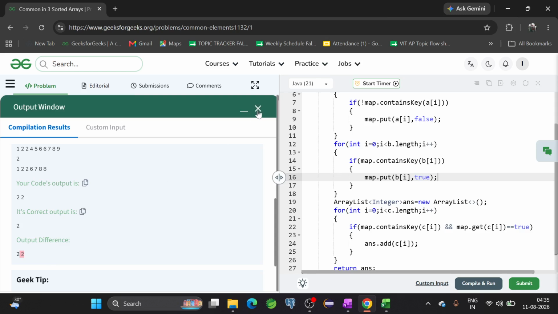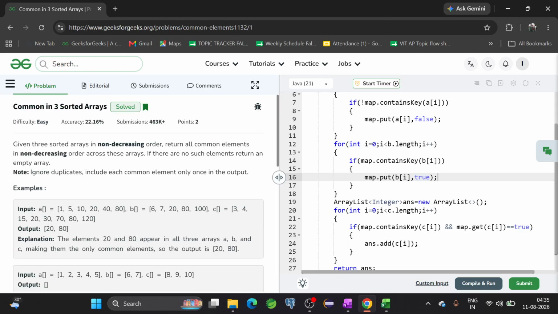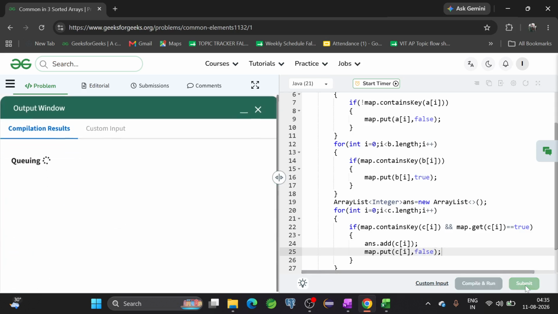Okay. And suppose here, if we put, then we can add map dot put c of i equal to false. So next time we can't include it in our answer.